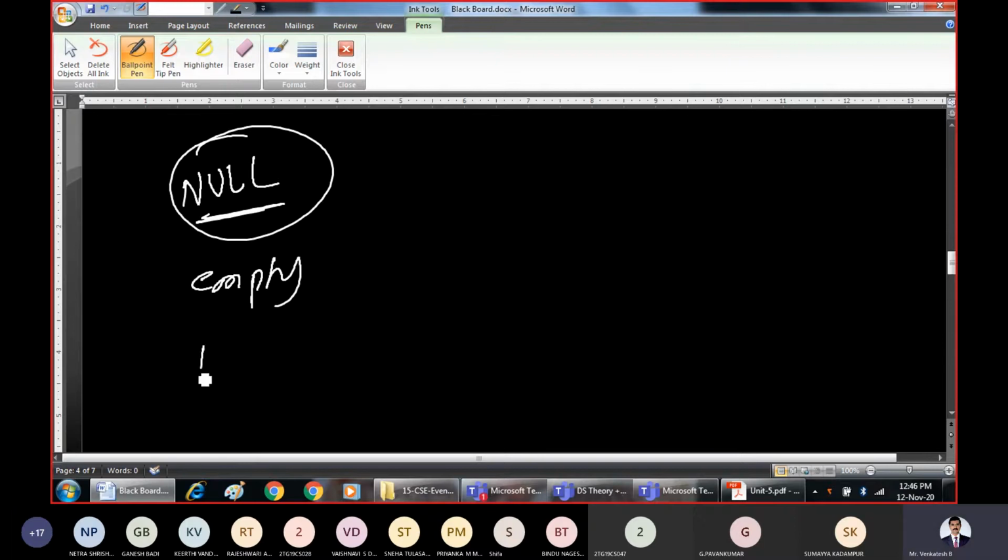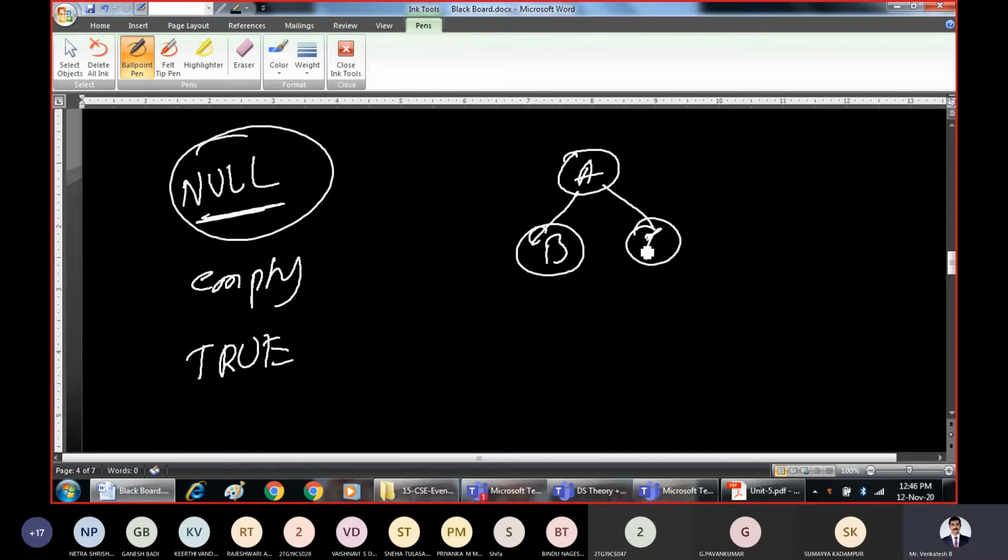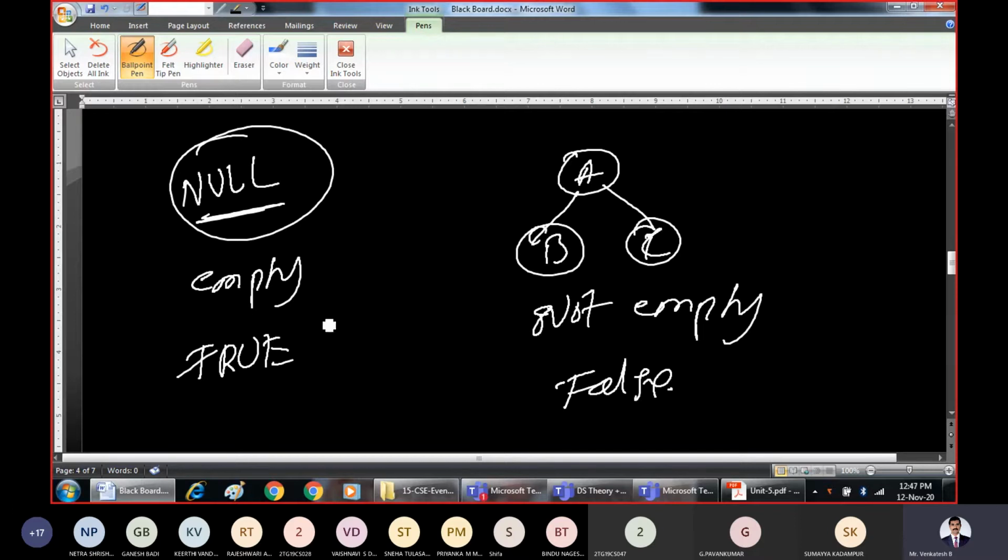For our understanding, I'll write the notation like this: null. So it is an empty binary tree, and the function will return true for this. Next, when I write something like this, it is not an empty binary tree, and that function will return false. That's it. If there are no nodes, return true. If there are some nodes, return false.